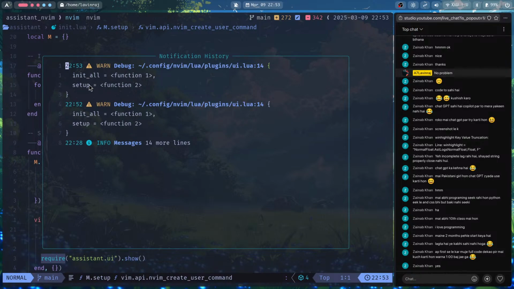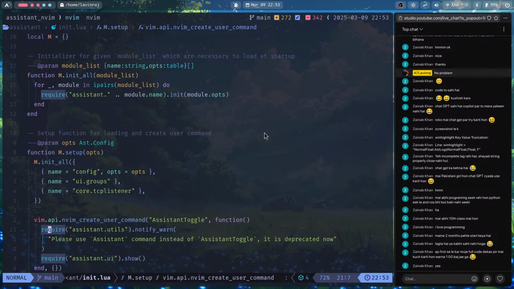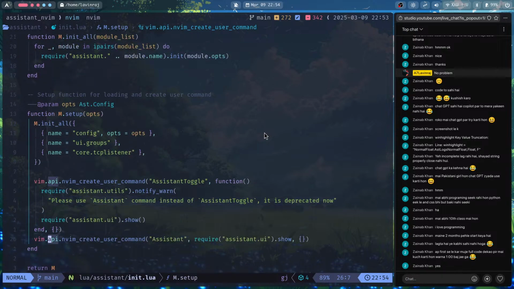You can see init all and setup, right? So it doesn't matter if you run this command or you run this command, these are equivalent because init.lua is a special file.